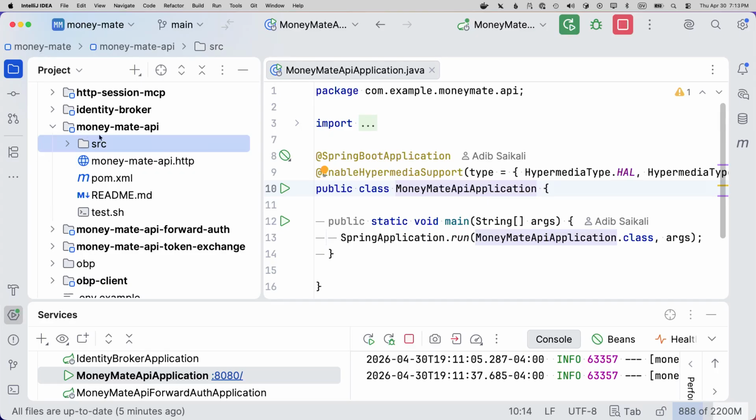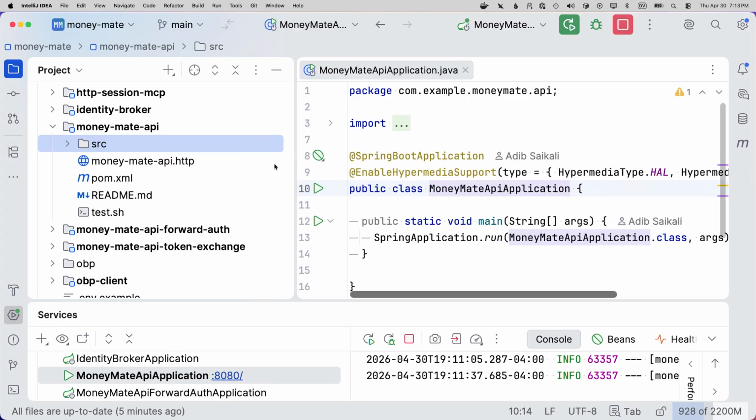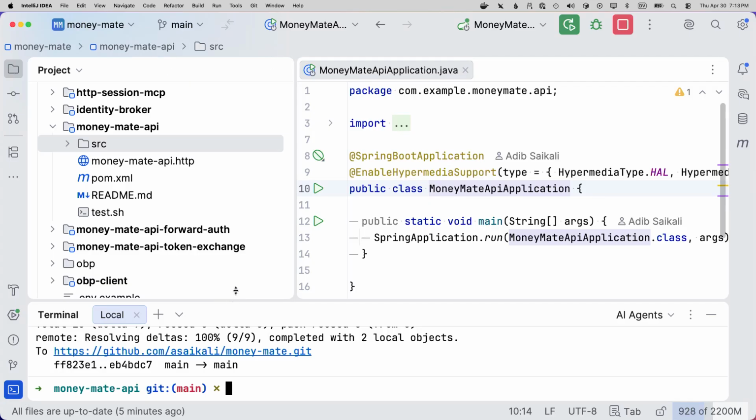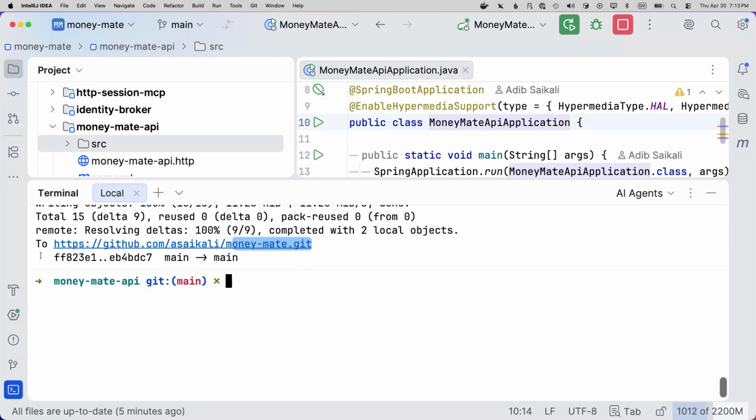This repo is on GitHub. You'll be able to get it. No problem. Oh, you can see right here. That's where it is. Okay.